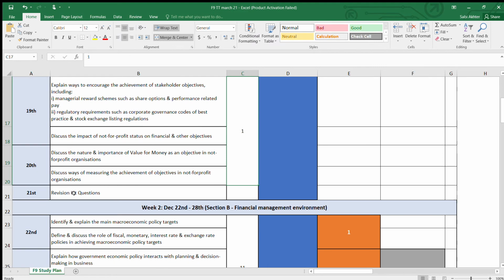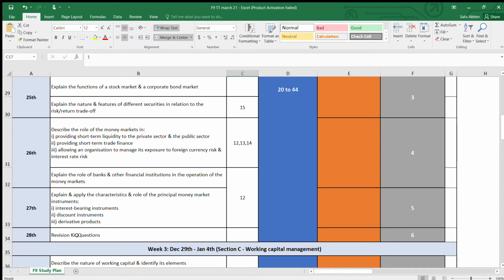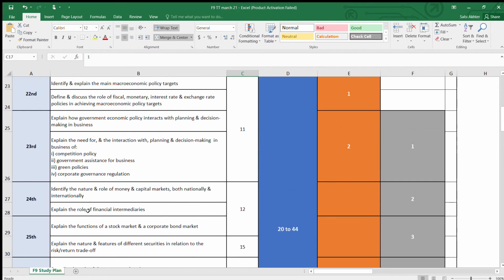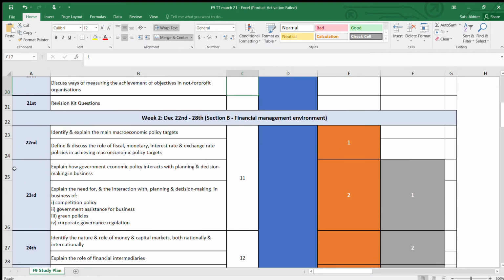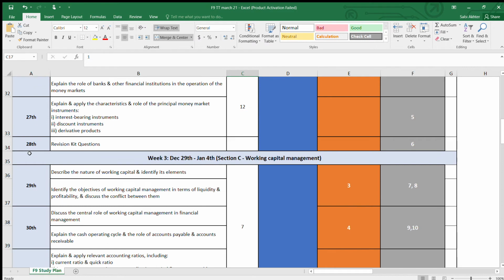Here also for section A, for section B, revision kit questions, that means that day you will not be studying anything. That is for you to focus. If you have missed out on any revision kit questions on previous days which you were not able to complete, let's say for week 2 you were not able to complete on 23rd this question 1 or 2, no worries, later you can bring it here and do it on 28th.